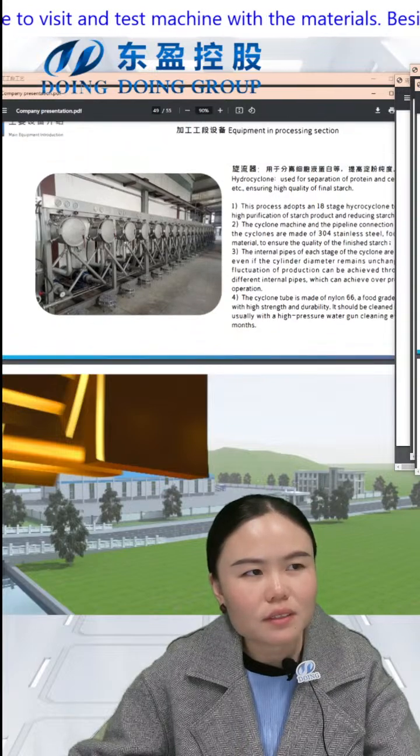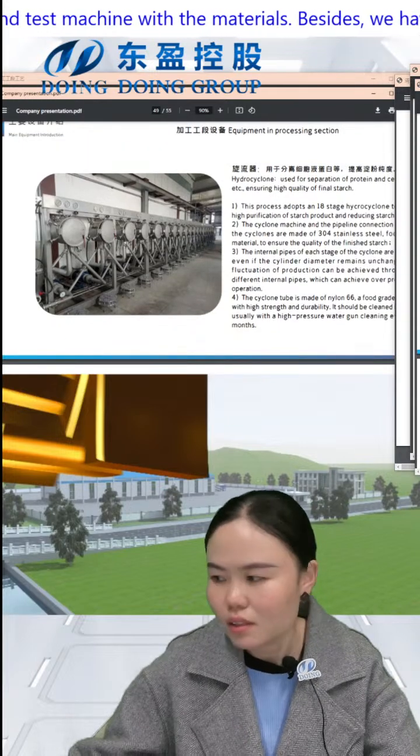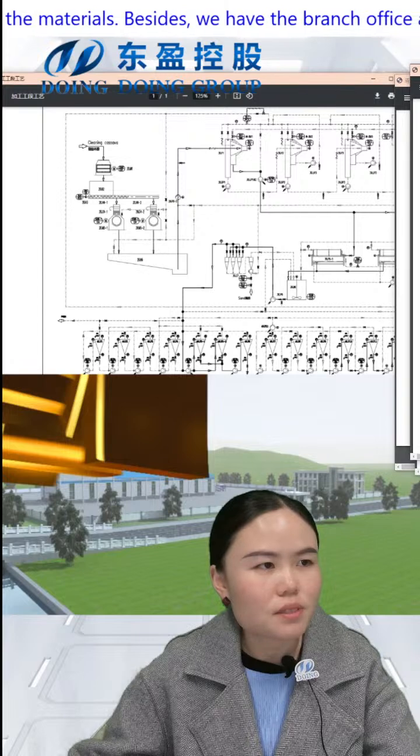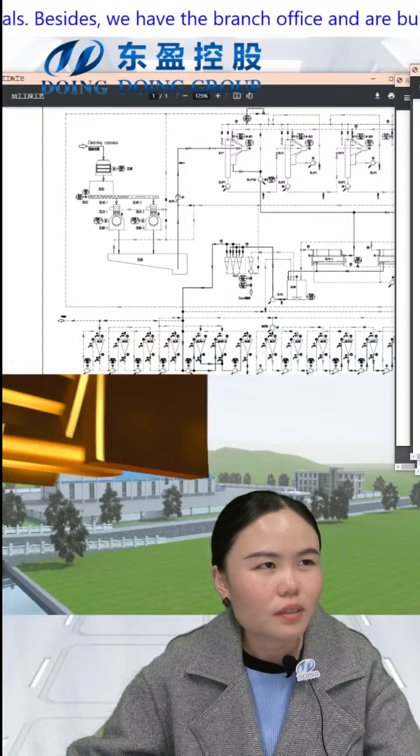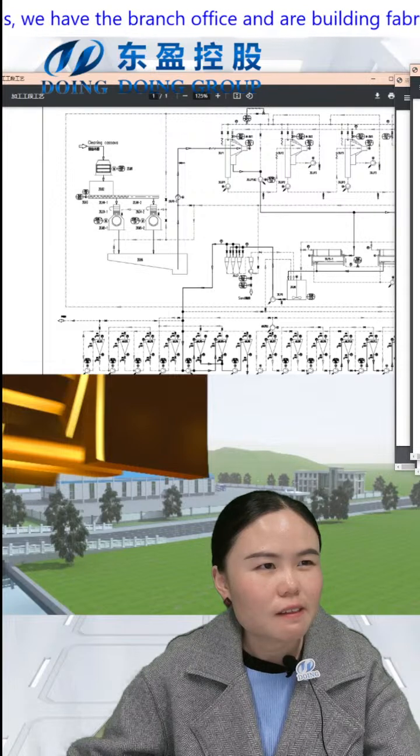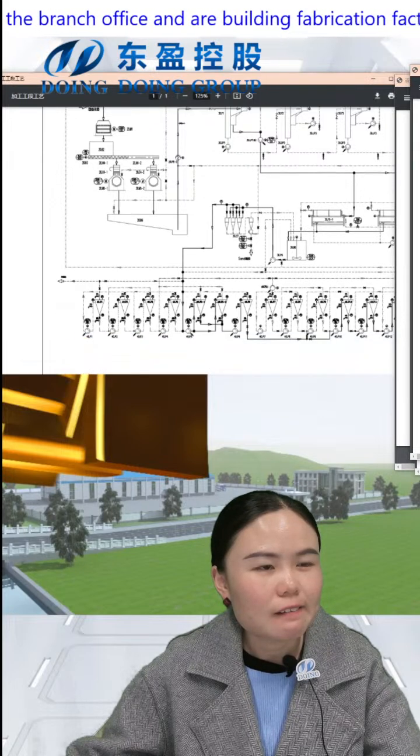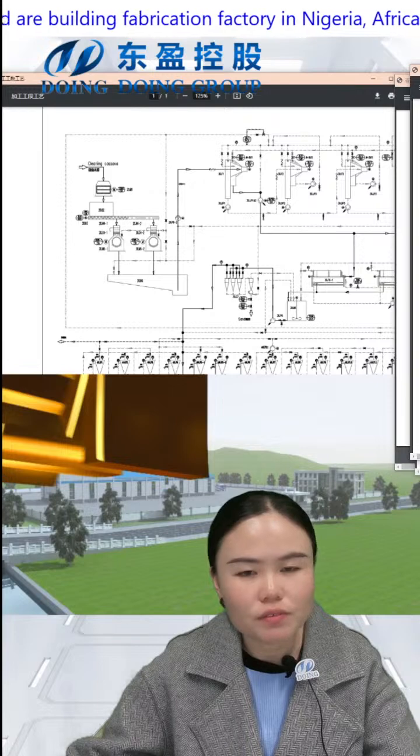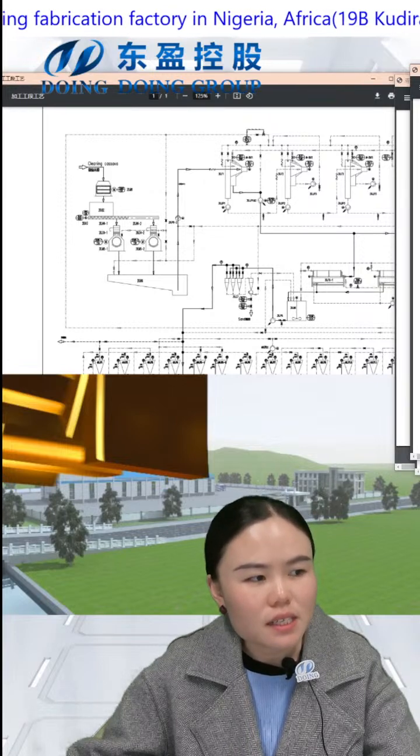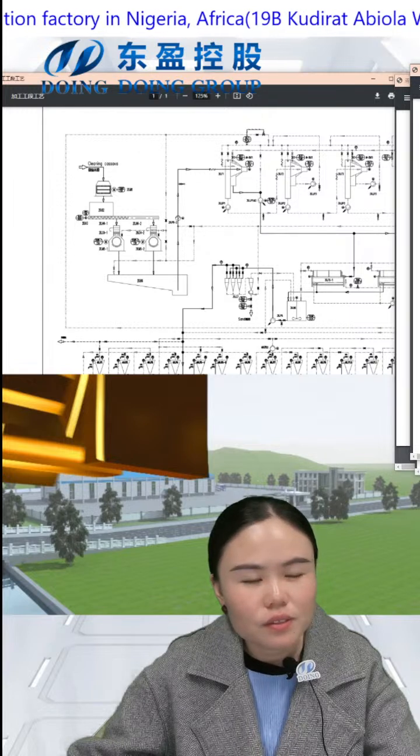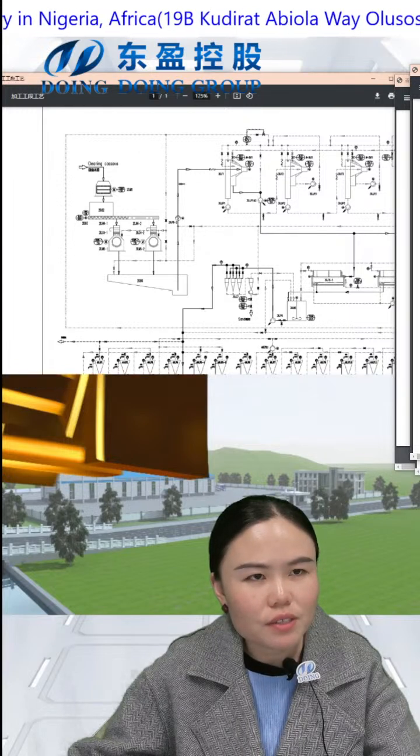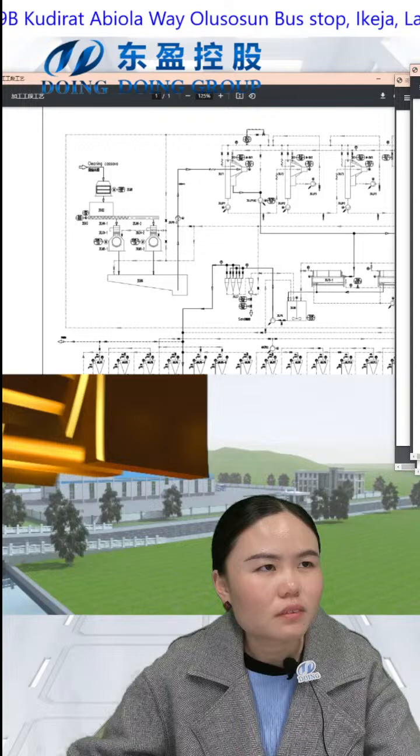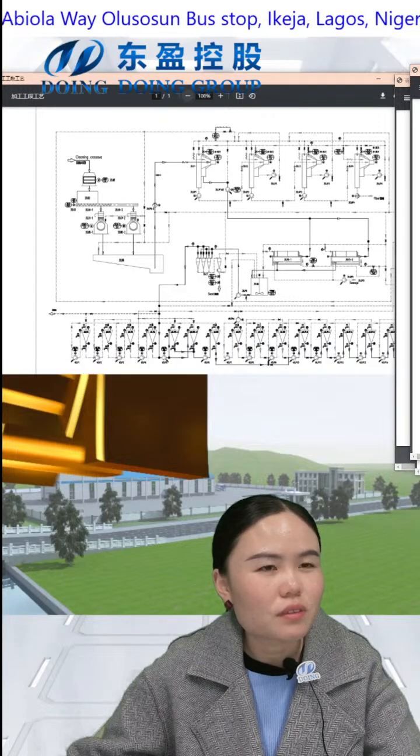And after that, okay, this is a machine. Let us go back to the process flow drawing. This is the process flow drawing for the processing section of the starch production line. It shows the material direction and the water direction. Okay, we should see the whole process.